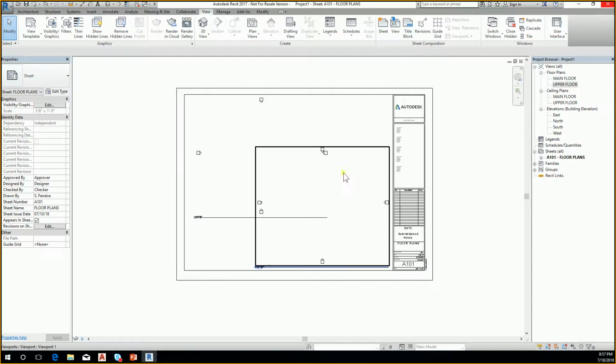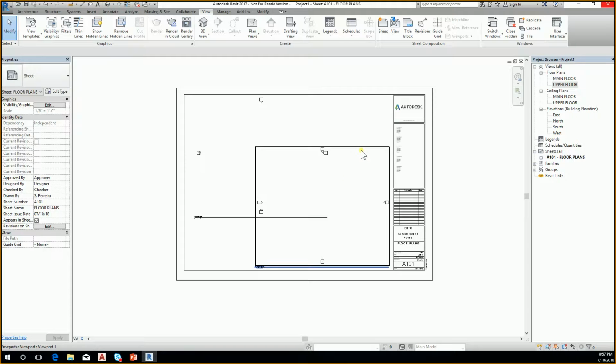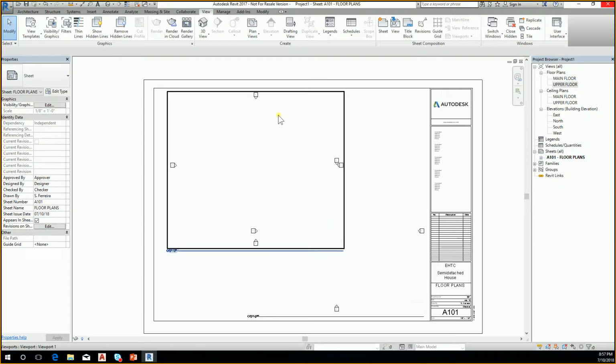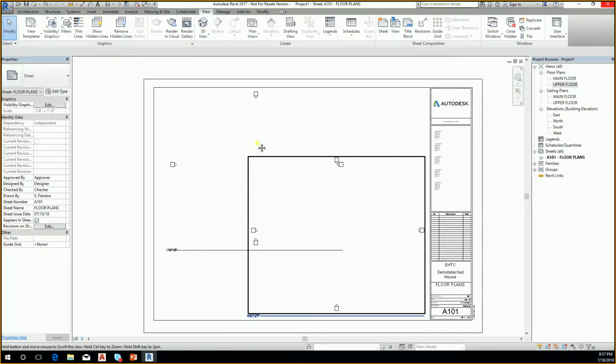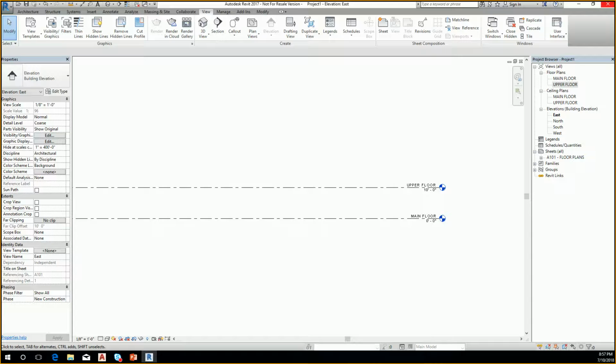Now what's happening here is that they are overlapping each other, which is not good. So we'll have to adjust that later on so that we can show both floor plans without overlapping each other. So for now we'll leave it like that.